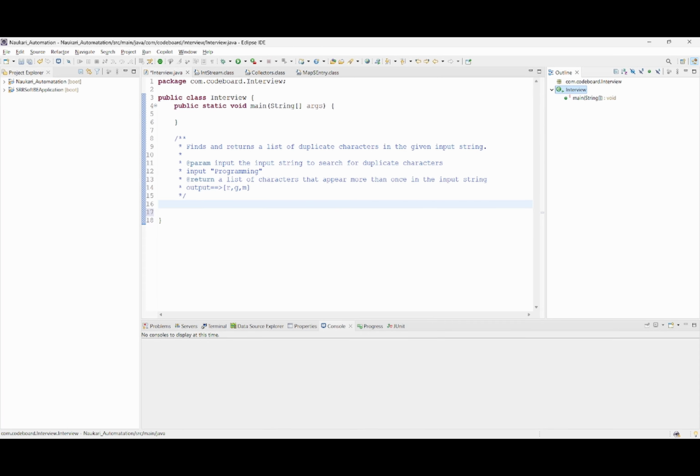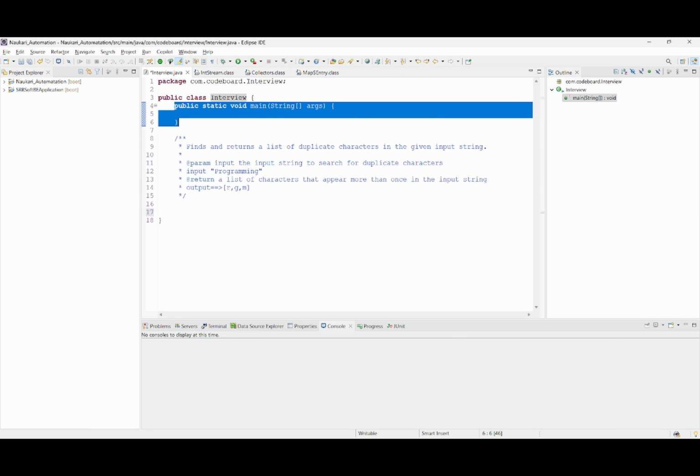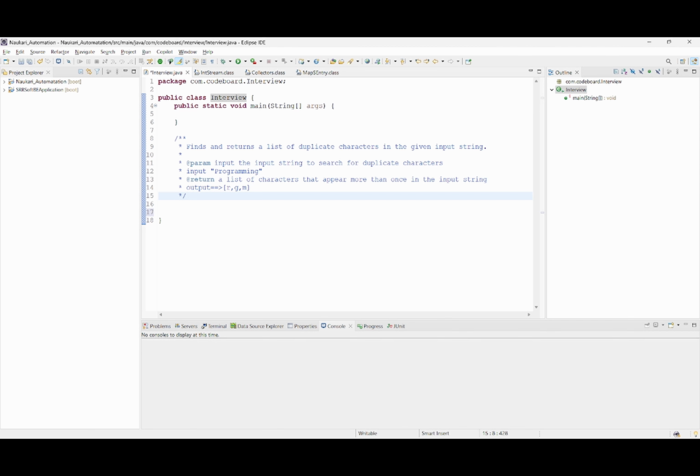In this video, we are going to solve one of the most common Java 8 interview questions: finding the duplicate characters in a given string by using Java 8 streams. For this, I created a class named Interview and a main method, public static void main(String[] args). Here it's accepting the input parameter like "programming". It is a string type and we are returning a list of characters. Let me write the logic for this.